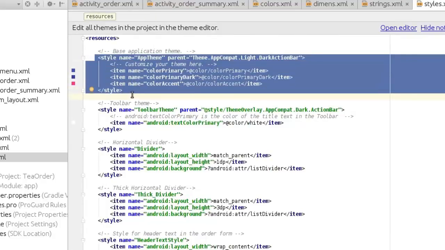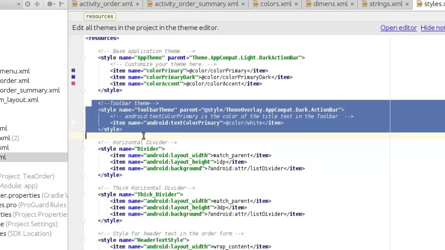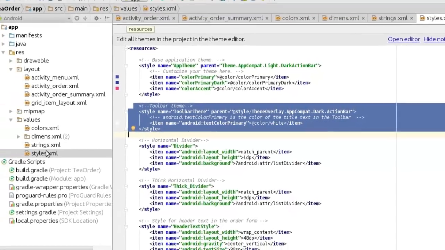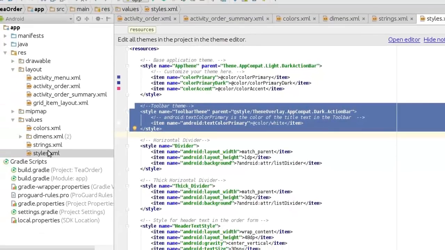This is just by default, and we have the toolbar. That's the upper toolbar of the app, and we have other dividers I've talked about. So that's just the general overview of the layout of this application.